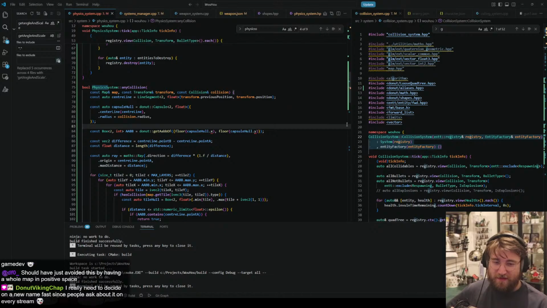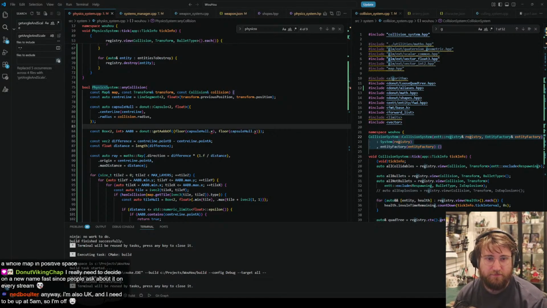Could have avoided this by having the whole map in positive space. Yeah, but then where do you place the player? There has been a few issues from stuff going into negative, but let's not think about it. It's convenient to have the player at 0-0 sometimes. The way I'm doing level generation, I kind of like having it around 0-0.